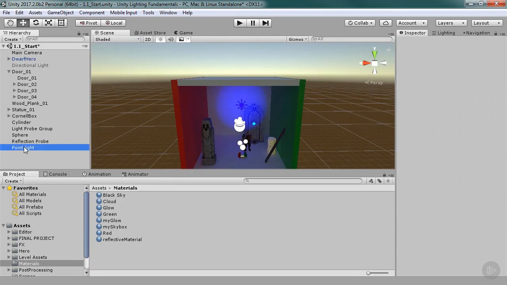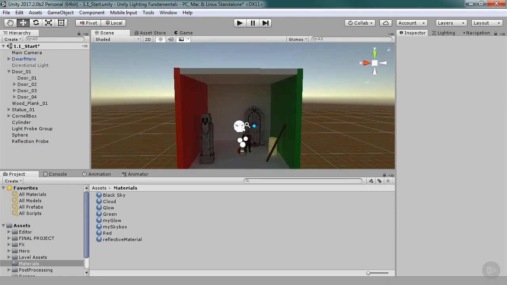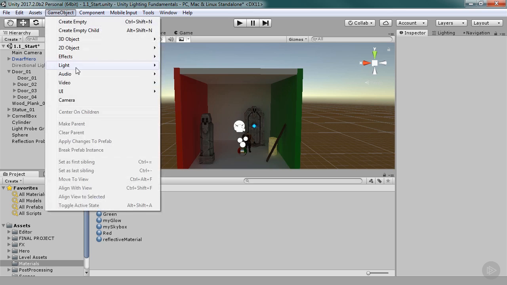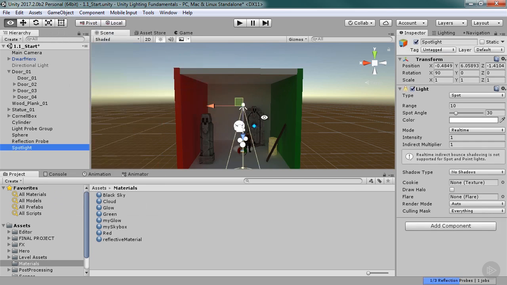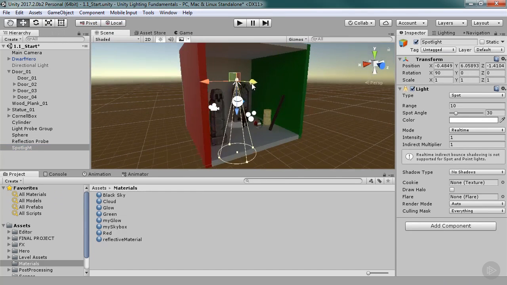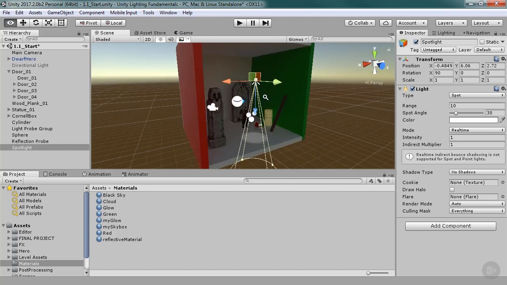I'm just going to select our point light and delete it from the scene so we can start working with the spotlight. Once that's out of the way, I'm going to go to Game Object, Lights, Spotlight, and there it is. Let me pull it forward so we can see a little bit better.